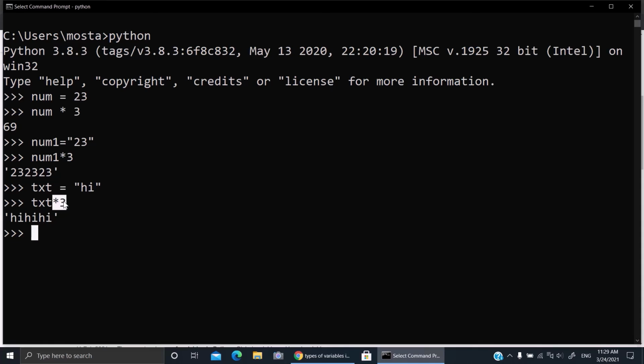So how do we solve this problem? You make the variable without quotation marks. Now it will be better, because with quotation marks it takes the value and repeats it, it doesn't multiply as you think.